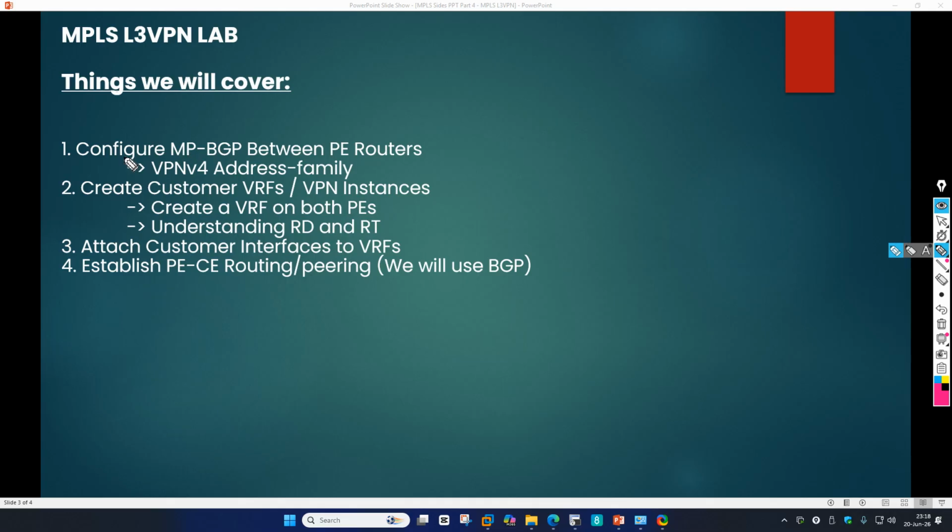Our task today will be configuring MPBGP between our provider edge routers. We only have 2 of them. Specifically, we'll be configuring MPBGP under the address family VPN-v4, because we are dealing with IPv4, not IPv6. If you're interested in VPN-v6, it's straightforward, almost the same concept. You could go ahead and do some personal study on that.